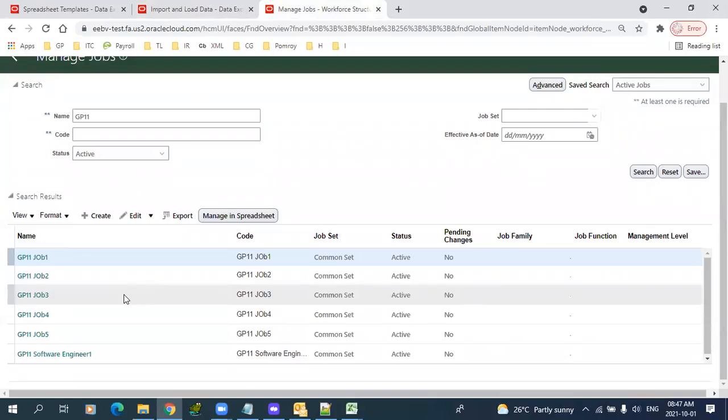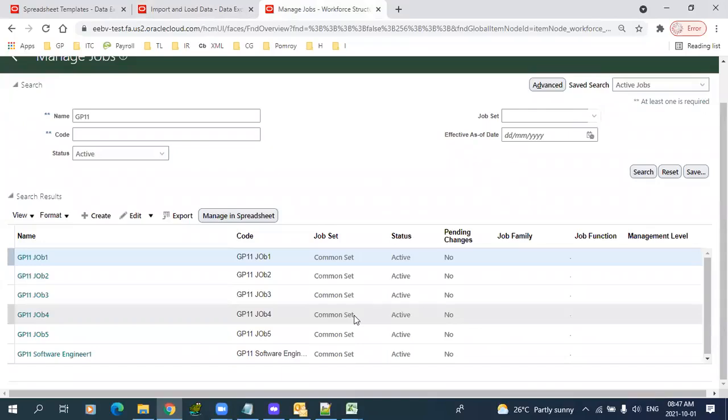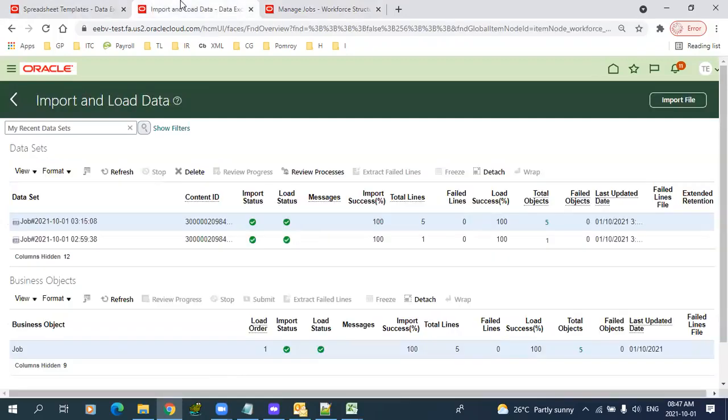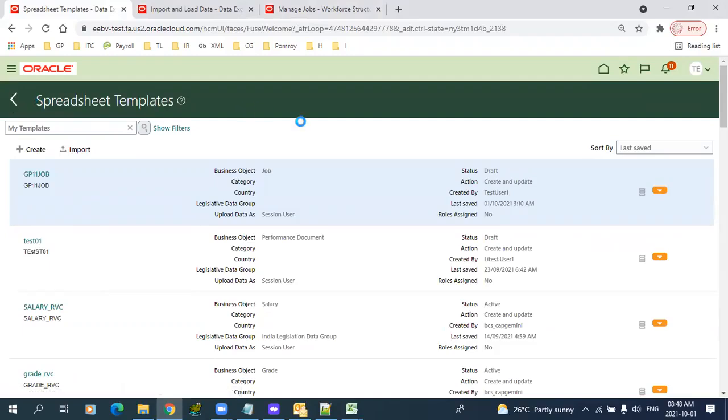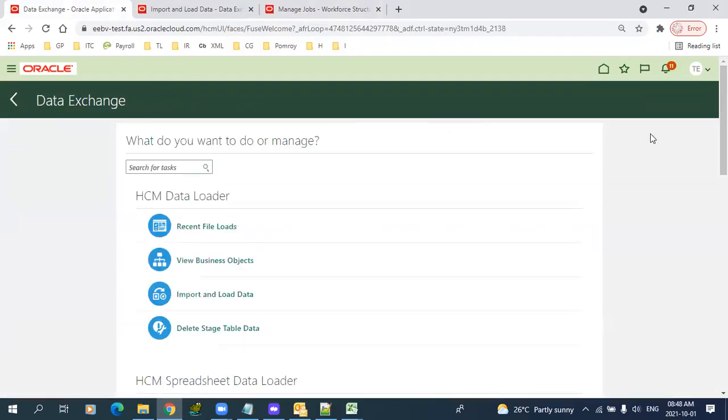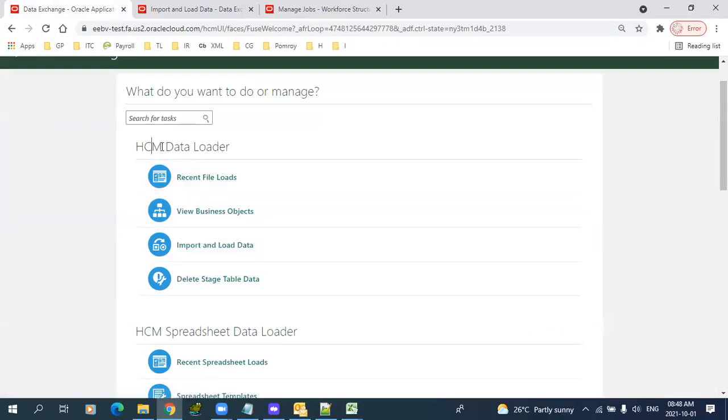Bulk data you are trying to load in a single iteration. This is the way you can load bulk data for work structures. The same way you can go for jobs, locations, grades, departments, and positions. Okay. Now this is the spreadsheet data loader. The same data we can load with the help of another data loader, which is the metadata data loader. For that metadata loader, here you can navigate to view business objects, HCM data loader.